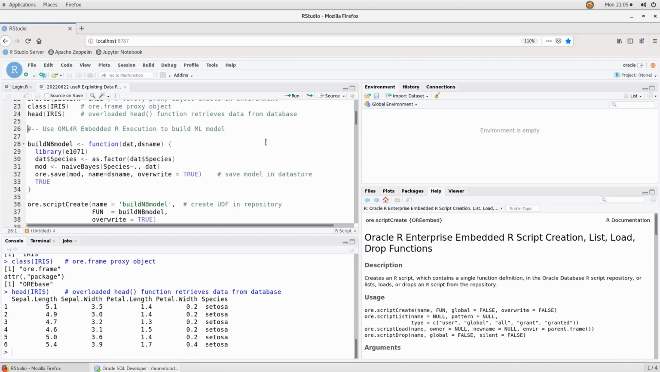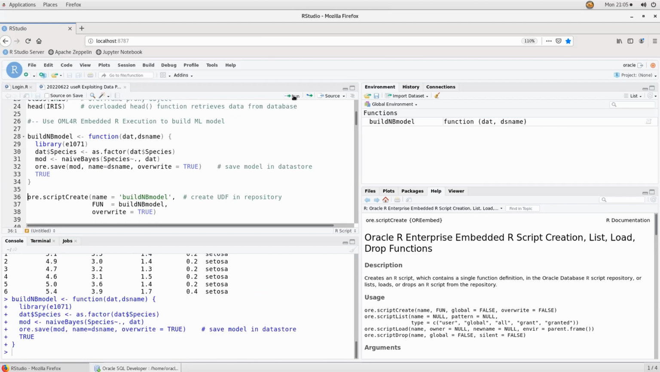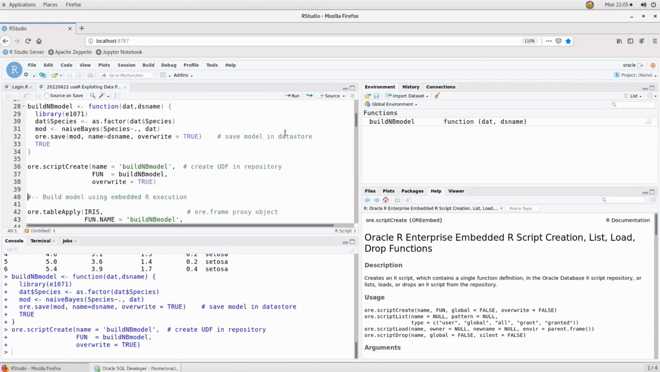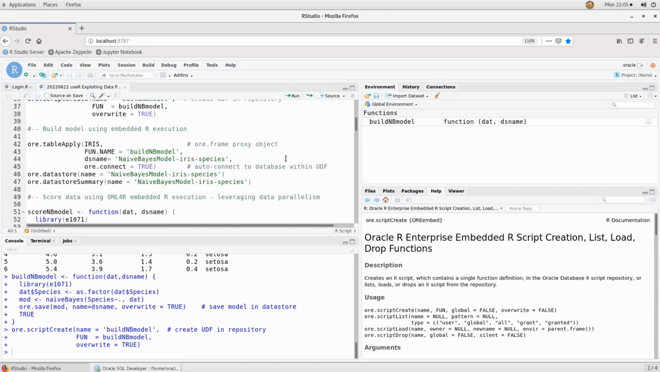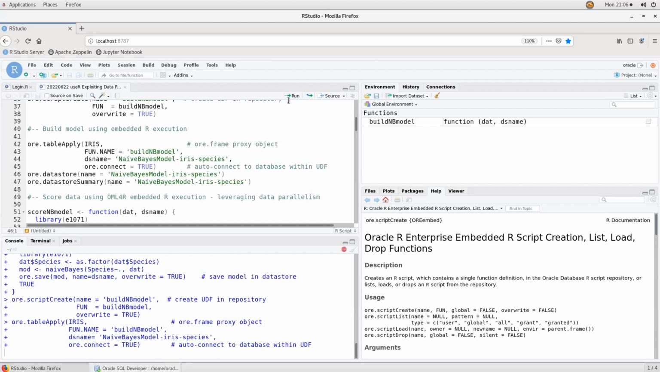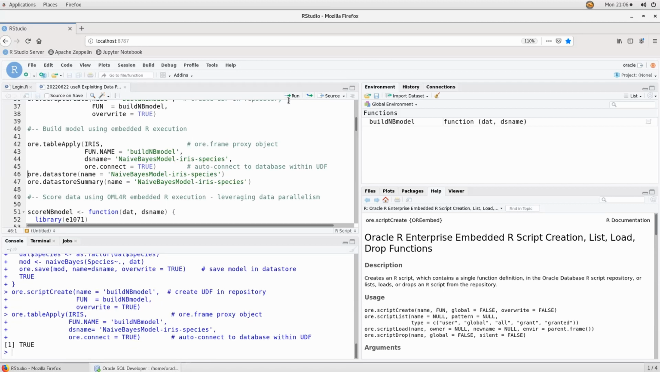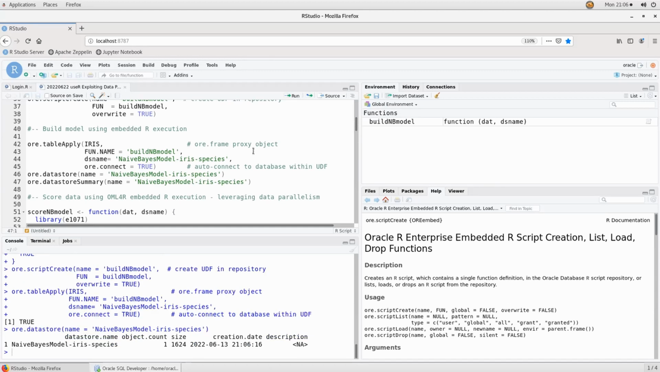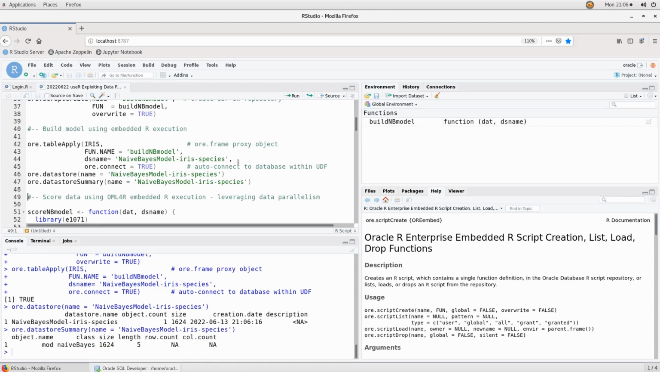Next, we'll define our build NB model function. We'll create that script in the script repository, giving it the same name as the function. From here, we invoke ore.tableApply. What's just happened? We have spawned the R engine, loaded the function and data, built the model, and stored it in the datastore. And so we have our datastore, naive Bayes model iris species. We can see its size and creation date. If we look at its contents, we see that we have an object named mod, and the class is naive Bayes.